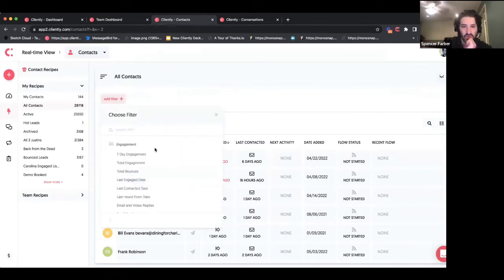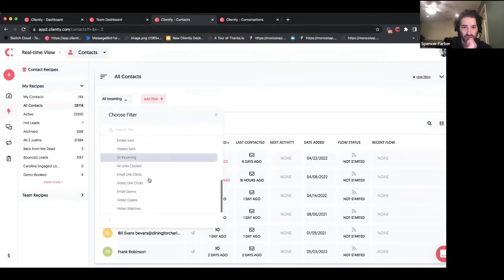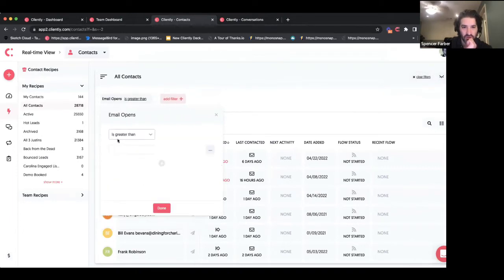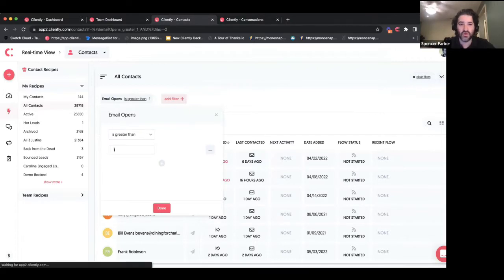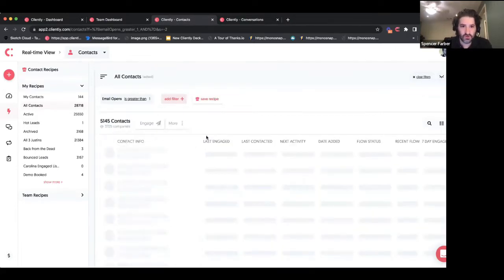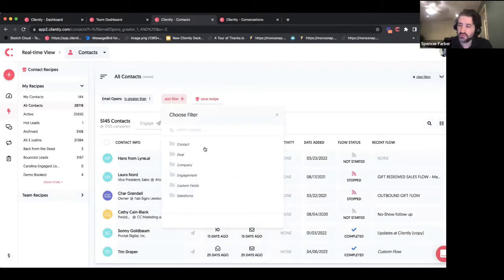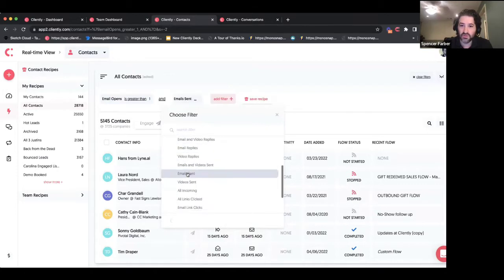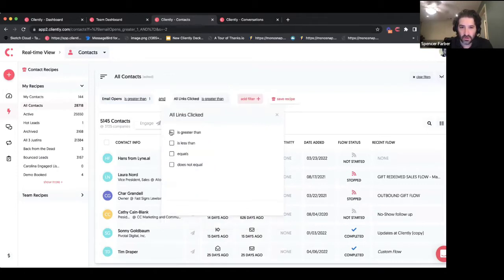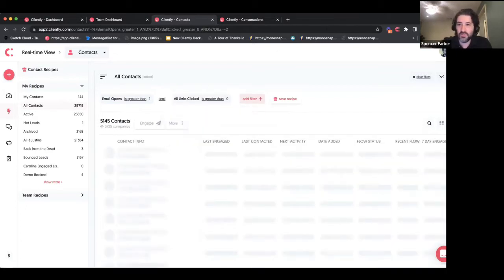So for example, I might put engagement, and let's look at, number one, we always look at open. So let's look at email opens. Okay, that's greater than 1. That's fine. But what we want to also start to look at is clicks as well. And especially when you're looking at, okay, is my messaging getting a higher number of clicks? That's great. But now what am I going to do with that? So for example, I can look at all clicks is greater than 0 as well. And now all of a sudden I can see how people are engaging.